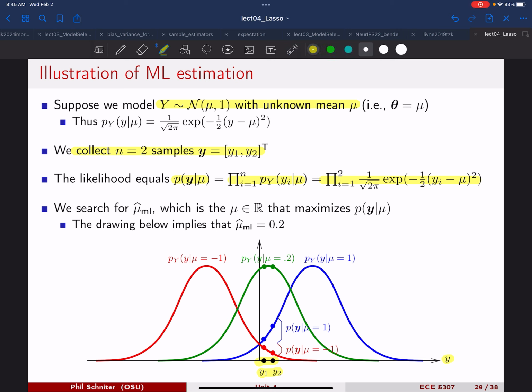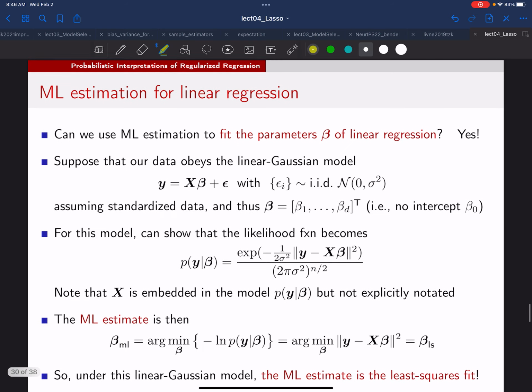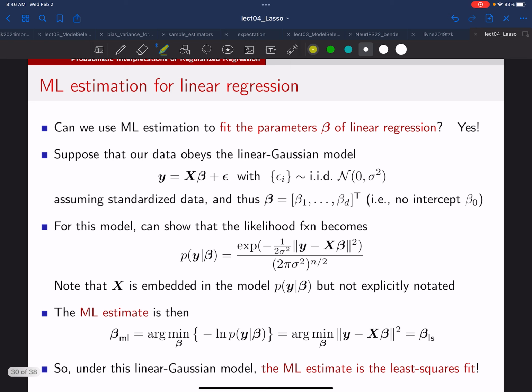So that's just the steps illustrated. Is that maximum likelihood kind of making some sense? Okay, all right. So now what we can do is apply this to some problems that we've seen before, and we will see that we're able to recover things that we designed before without really thinking about them too carefully.